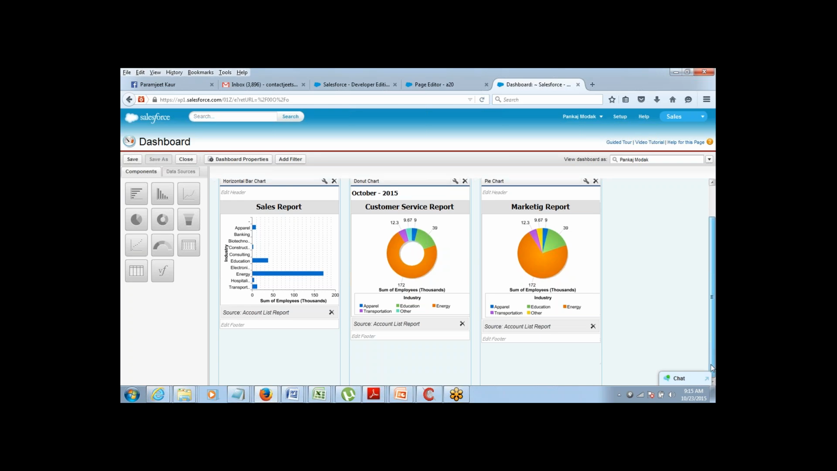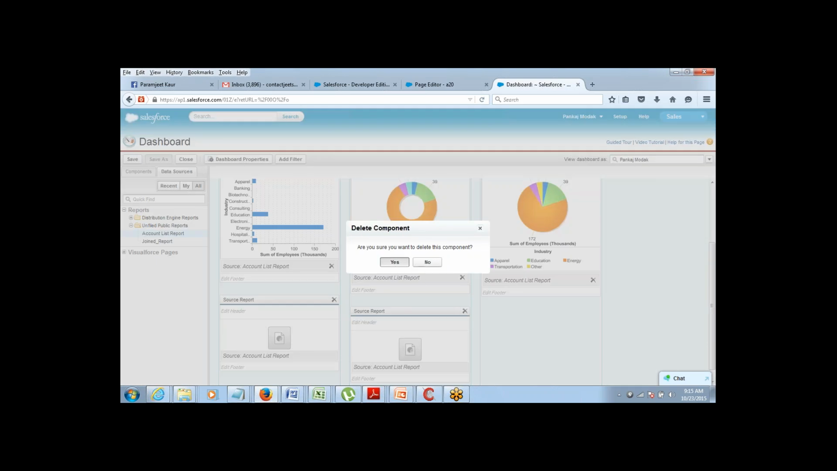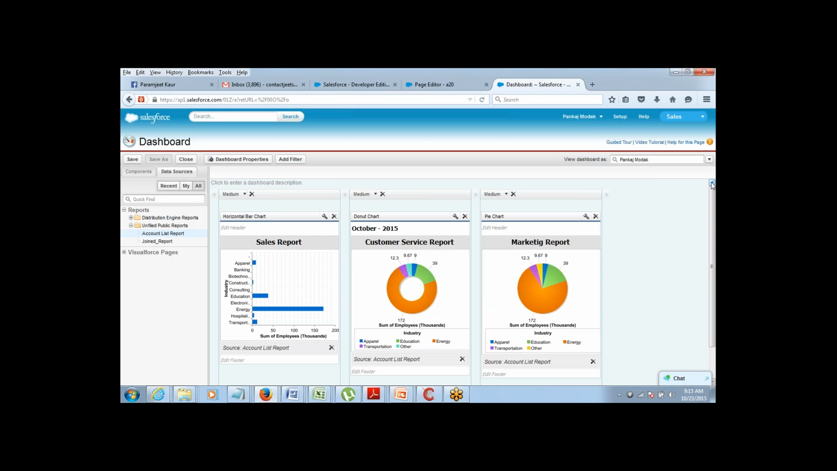If you have more than 3 reports, you can bring in reports in the second row also, right? So it's not that you can have a maximum of 3. You can bring in more reports here as well. You can have a maximum of 20 reports on one dashboard. But usually you deal with 3, 6, that sort of thing. It's very rare that you show 20 reports on one dashboard. Okay, so that's about the dashboard.